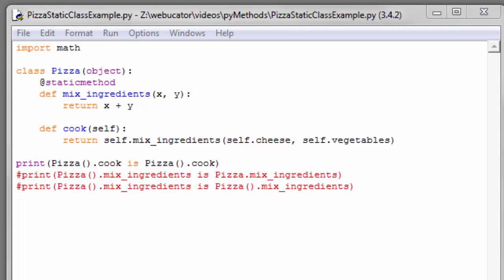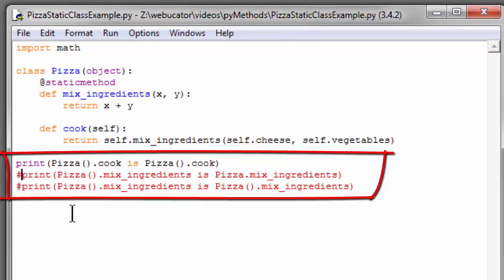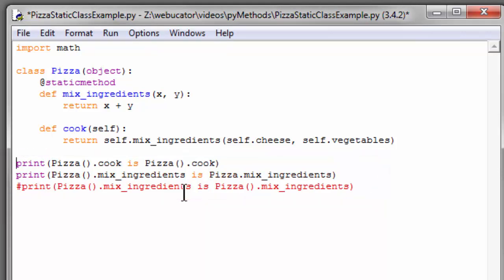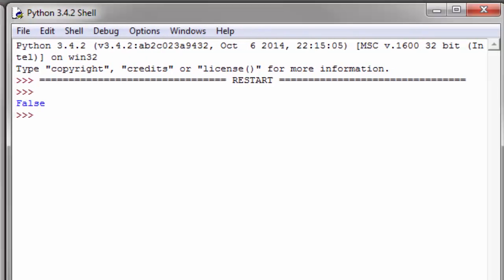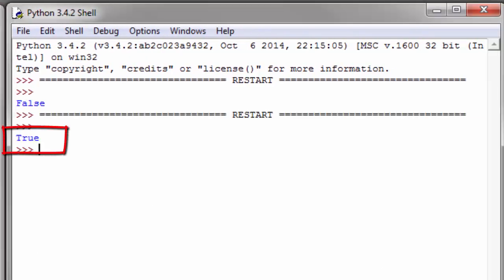When we do the same comparison using mixed ingredients method, where one reference is from an instance and the other is from a class, we'll get the following result. And I have that in this line right here. So let me uncomment that and comment this one. Let's save it first, and now let's run it in the shell. And what we see now is that the result is true, that we're dealing with a single instance of a method. It's not being generated for each instance of pizza. Obviously, we have only one mixed ingredients method.